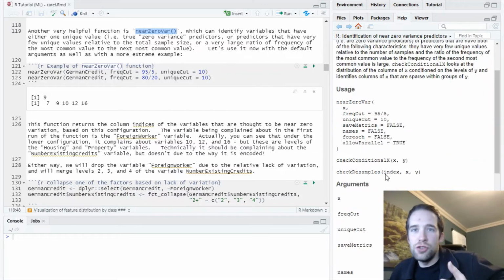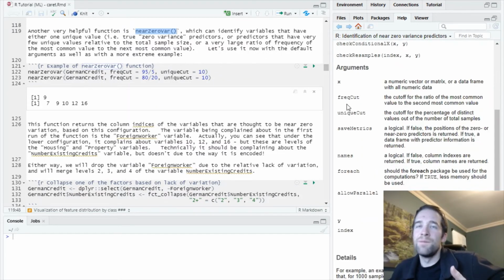So there's going to be two key arguments that we want to pass here. That's frequency cut and unique cut. Frequency cut is the cutoff for the ratio of the most common value to the second most common value. And unique cut is the cutoff for the percentage of distinct values out of the number of total samples, that is rows or observations. Now, this is not a perfect function, and you're going to see why here. The default arguments here are frequency cut at 95 over 5, and unique cut at 10.